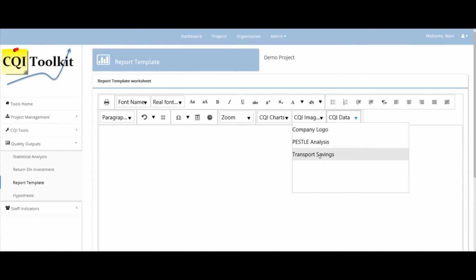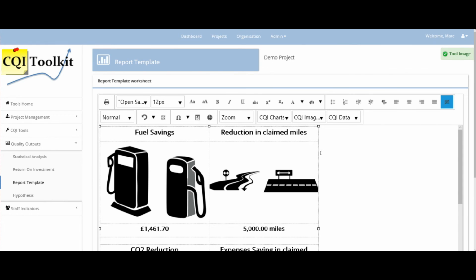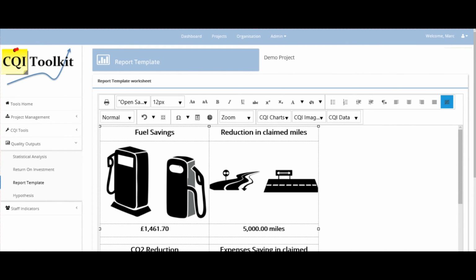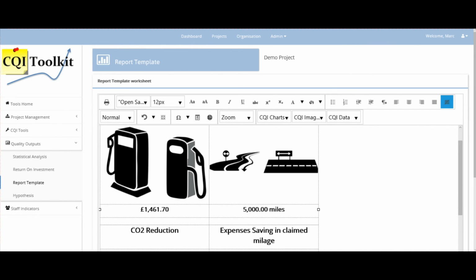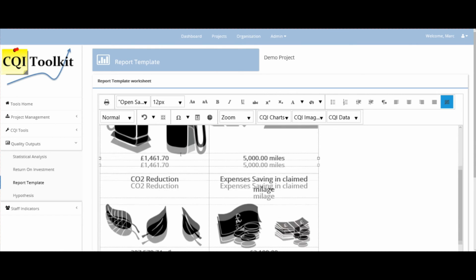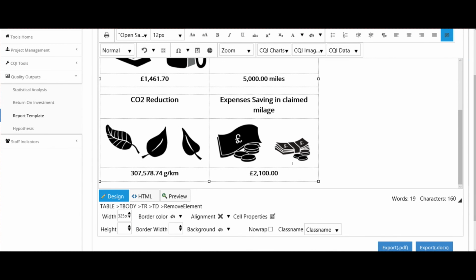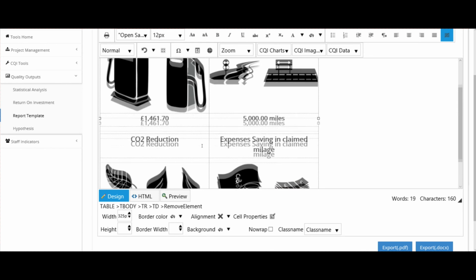Now if I select the transport savings, it gives you exactly the same information, but it's in a more visual format. So normally when we would report on these, we would like to have visuals involved, so it has that little bit more impact. So it shows you the savings at the fuel pump, the savings in miles, savings in CO2 emissions, and the savings in expenses claimed, and it just has that little bit more impact.